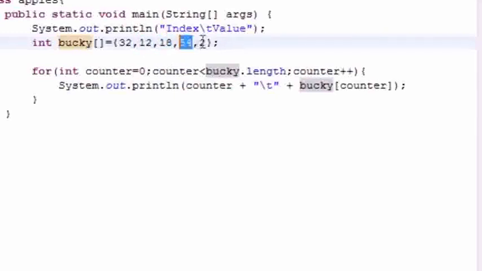So that is how you build a basic table. It pretty much is just a nice visual so you can see the indexes and values of your arrays. So that's pretty much all that does, and I hope you understood that at least a little bit.